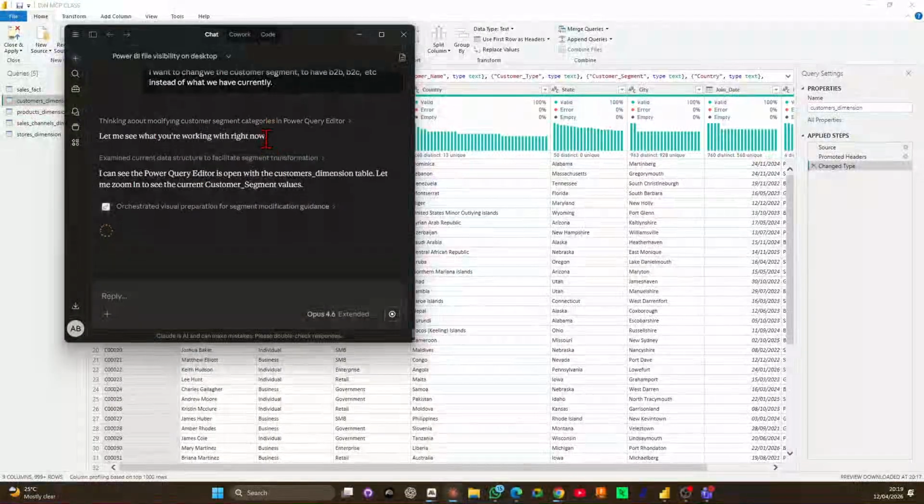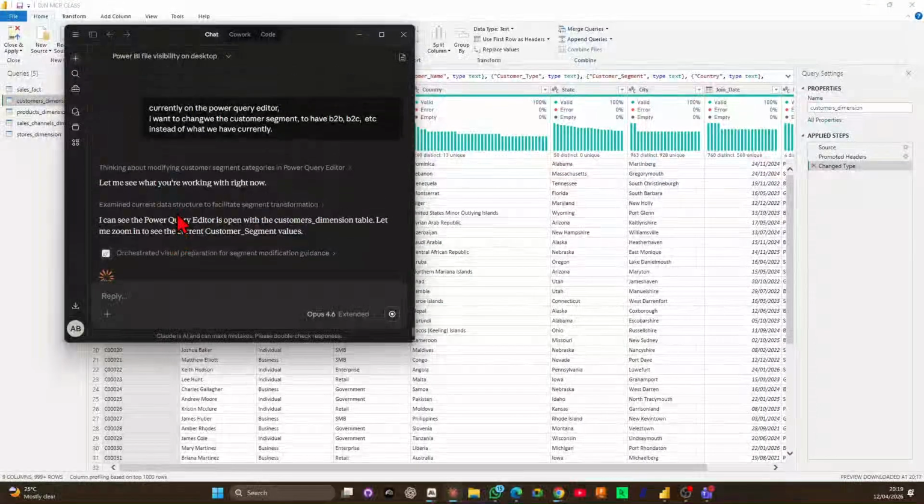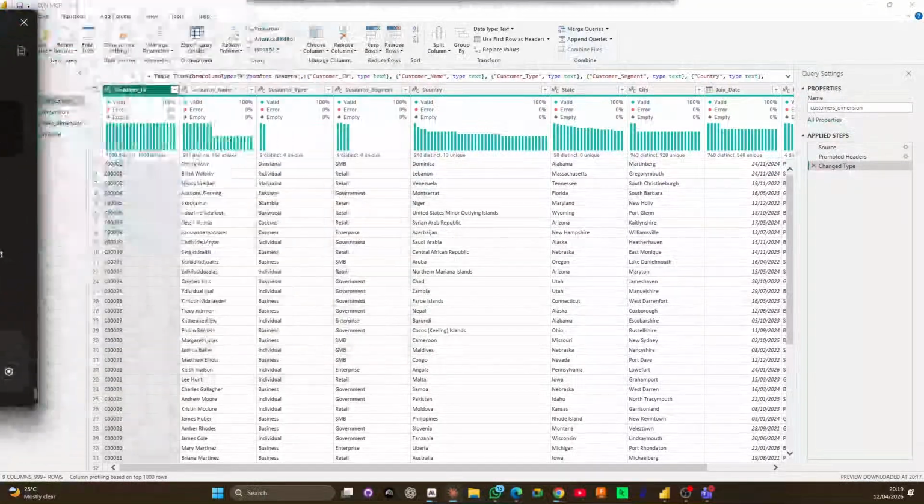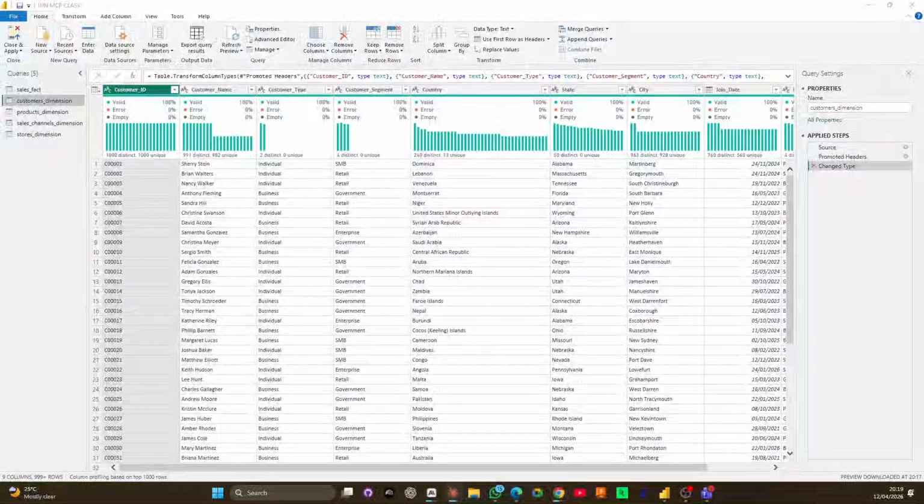So it's telling me now, I can see it. It is orchestrating the visual preparation for the modification guidance. So it's trying to modify it now. So we're trying to create it in Power Query now. Let's see what happens from there. The goal of this is to know that these things are possible so that we can go times 100. Before we were at times 10, right? Now we need to do times 100. Are all of us good?